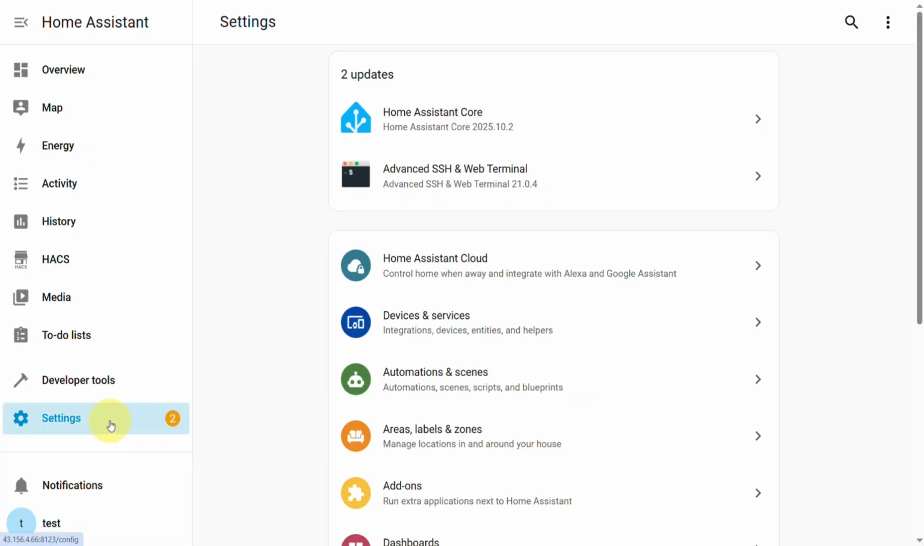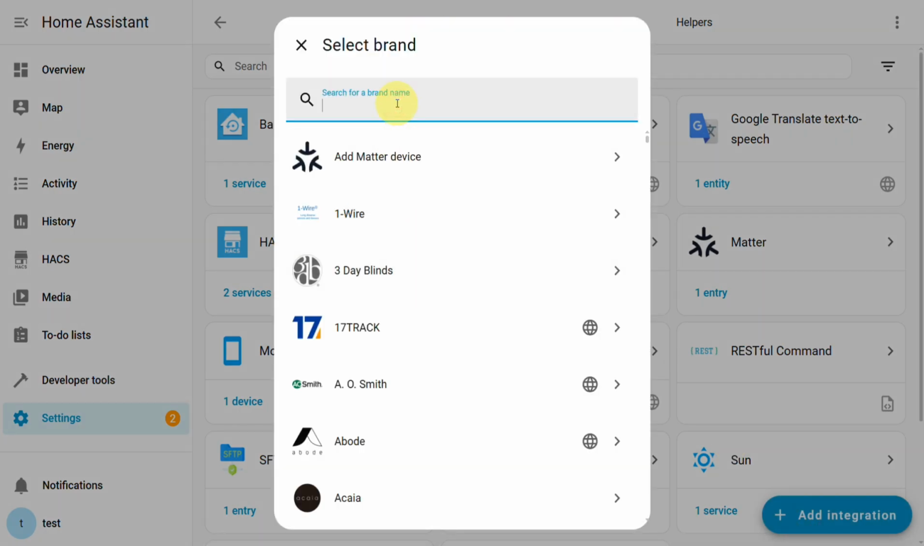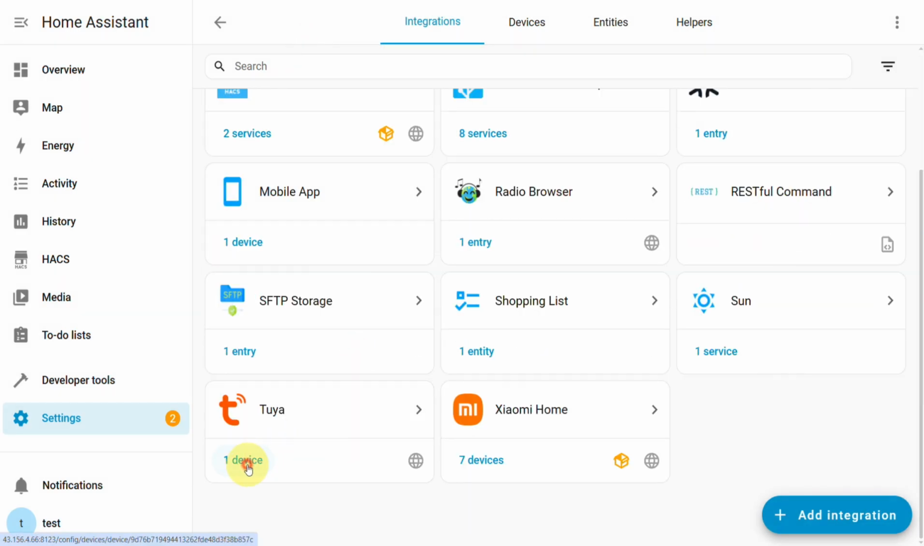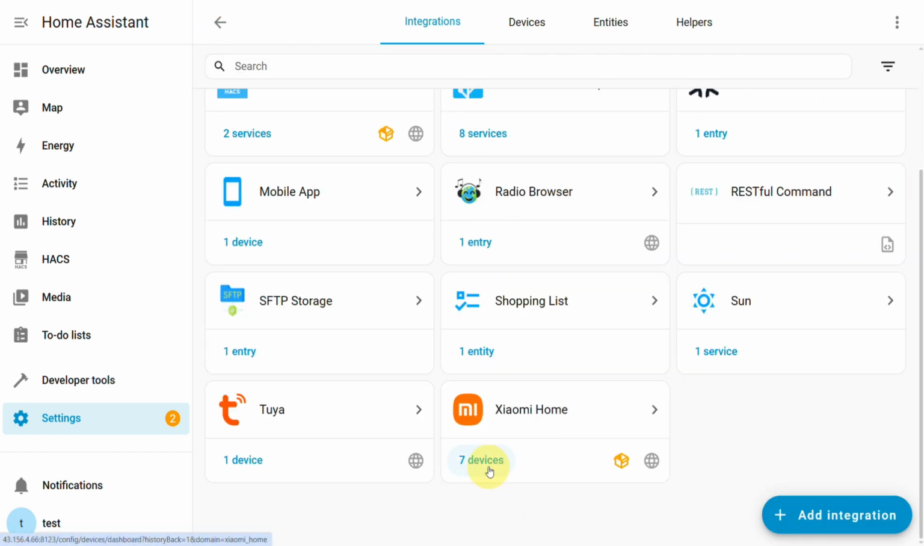And the final step is to start adding your cloud-based smart home integrations, things like Tuya and Xiaomi Home. Once you get those set up, you'll be able to manage and control all your devices from your different locations all in one place.